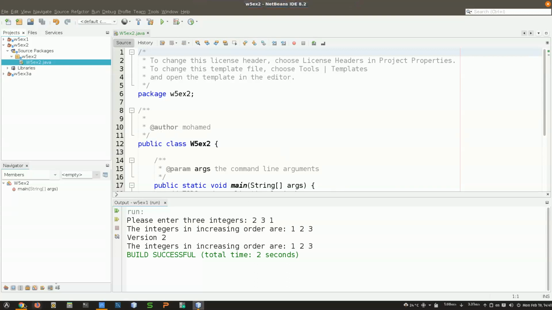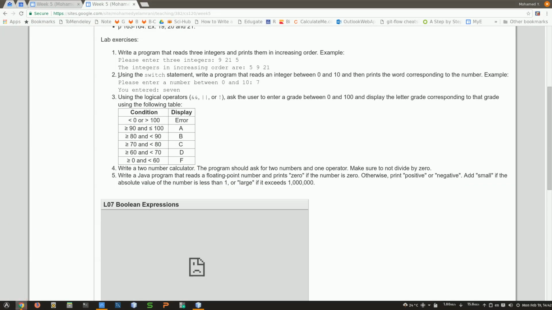So we're doing this exercise number 2, which is using a switch statement. Basically, I'm asking to use the switch statement. If I didn't, you could use anything you want, but now I'm asking for a switch, so you have to use a switch. We'd like to write a program that reads a number between 0 and 10, then prints the word corresponding to the number. This is just a very simple example of how to use the switch.